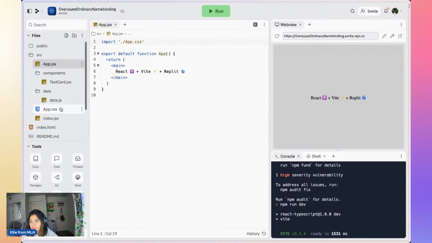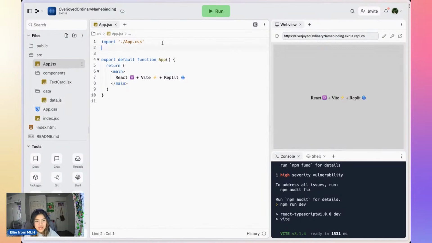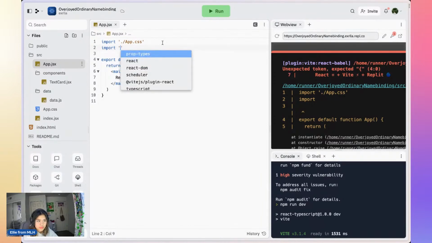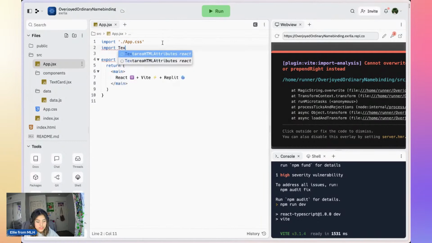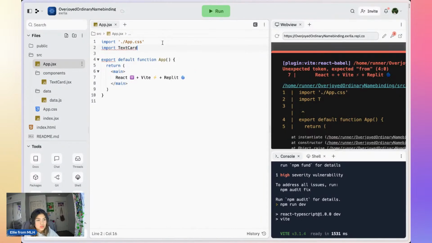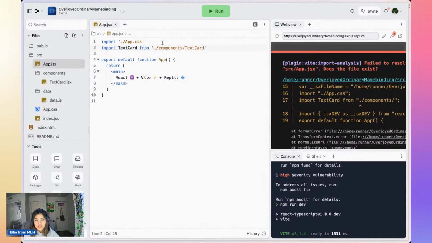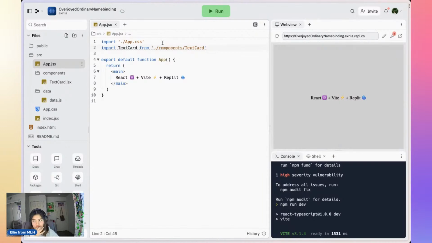Cool. I also want to import our text component, the text component that we just made. So we're going to call it TextCard from, and then the path of it. Replit does an amazing job of going through the folders there.